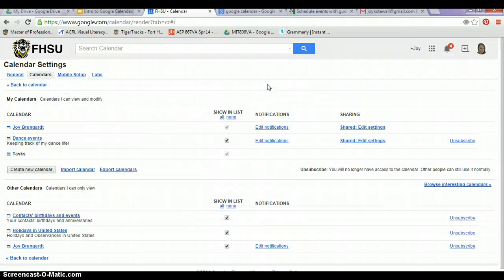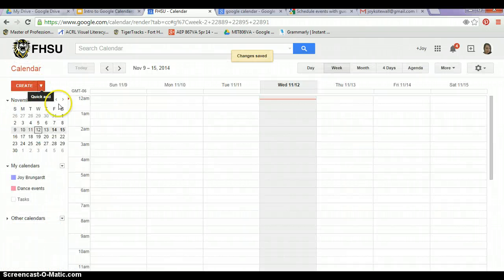Now I'm just going to go back to my calendar. And that makes sharing calendars a lot easier than trying to go back and forth with emails or, you know, trying to talk over the phone. You can just show each other what you've got going on. It's great.